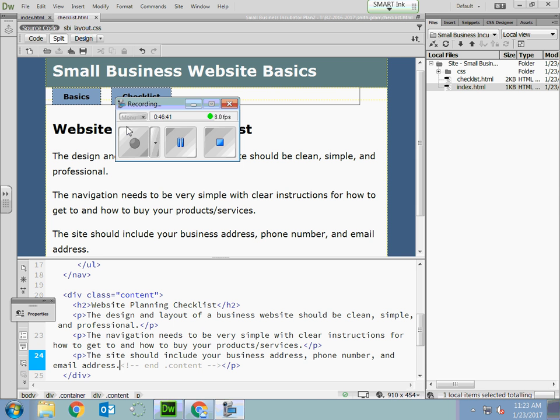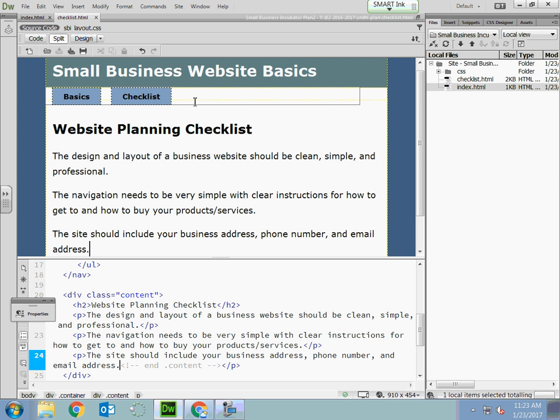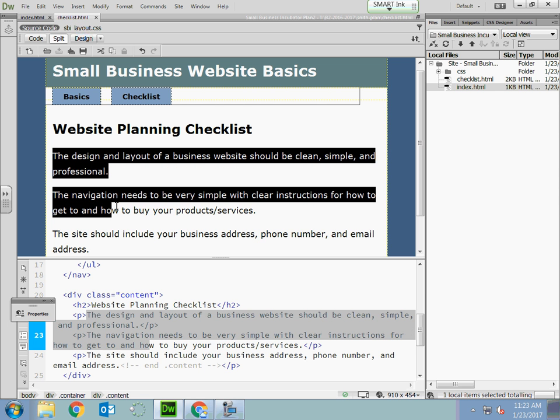Got it to work this time, but we shall see. What they want us to do next is take these 3 paragraphs that you created here and make a bulleted list out of them.